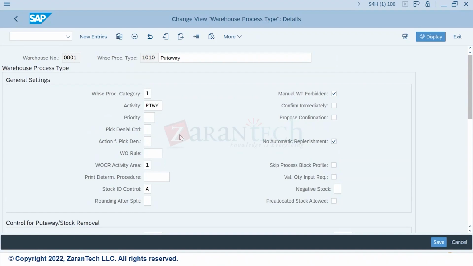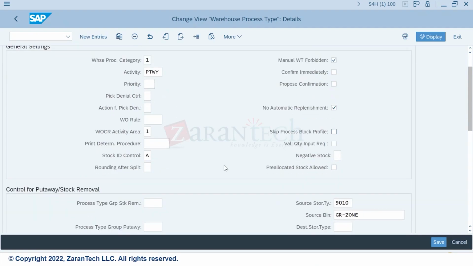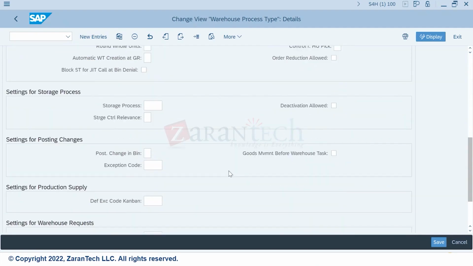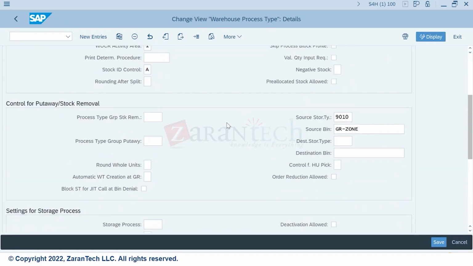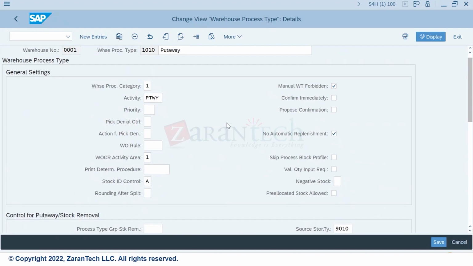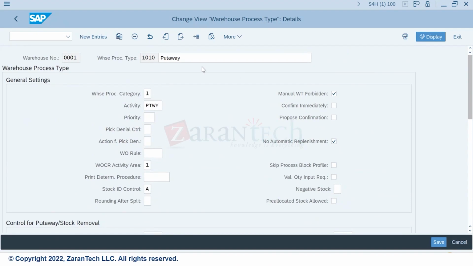So any doubt or any query on this topic? Because this is one of the important topics, and you'll always be running around this warehouse process type. This is the biggest differentiator to differentiate the process as per the business requirement in the warehouse. Then you'll define this one.